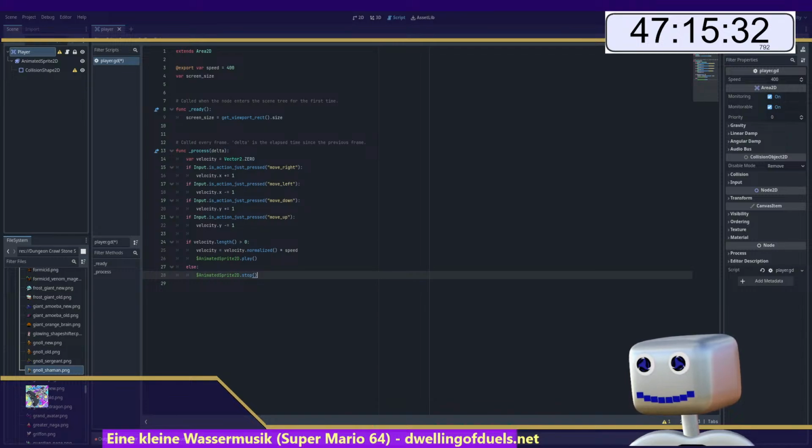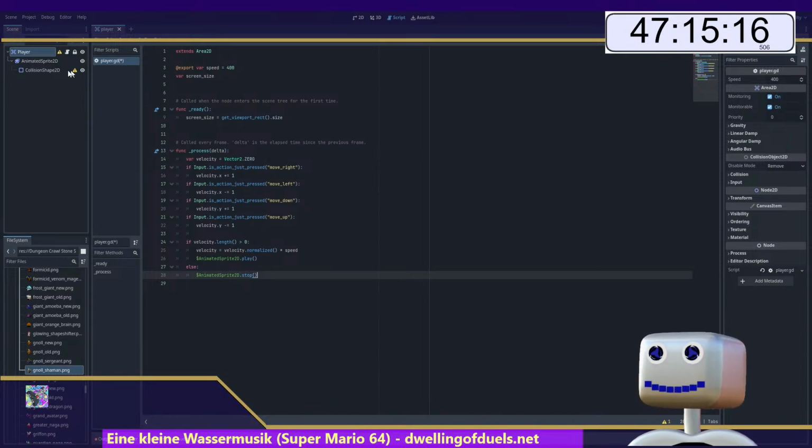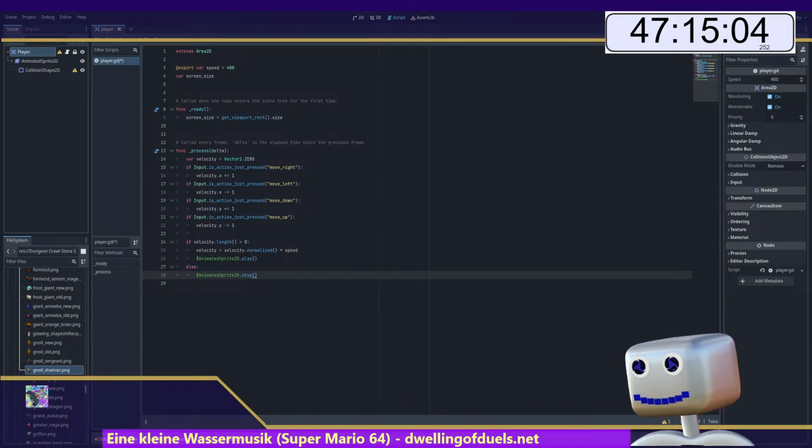In GDScript, $ returns a node at the relative path from the current node, or returns null if the node is not found. Good to know that. Since AnimatedSprite2D is the child of the current node, we can use $AnimatedSprite2D. So I'm in the player, $ finds this guy first, and then I can do a slash to find this guy after. Yeah, okay.